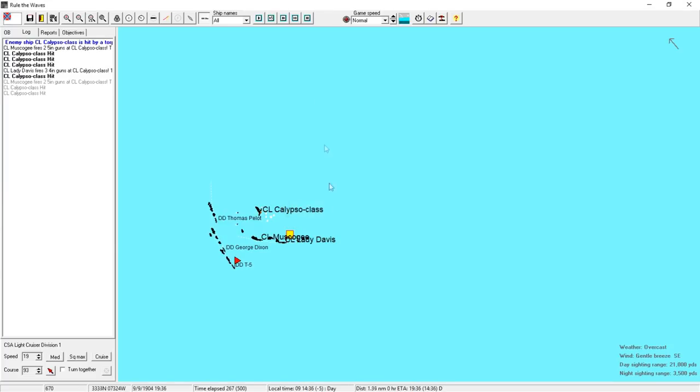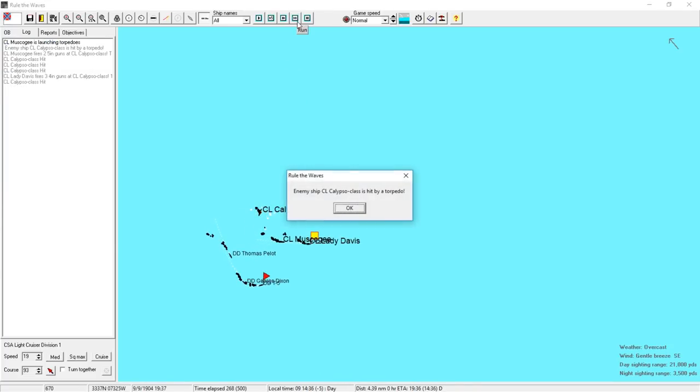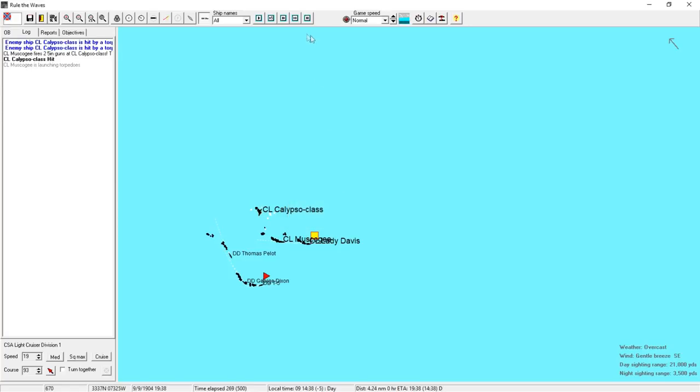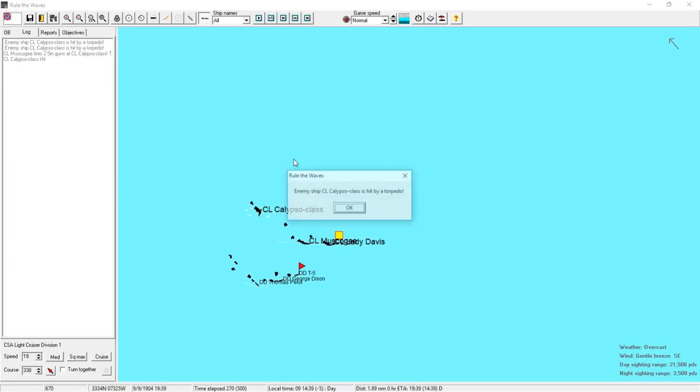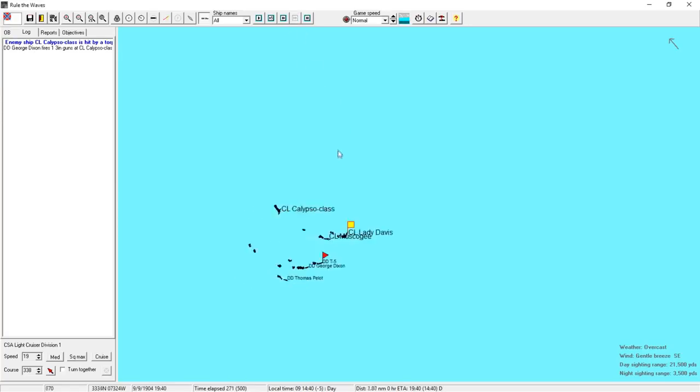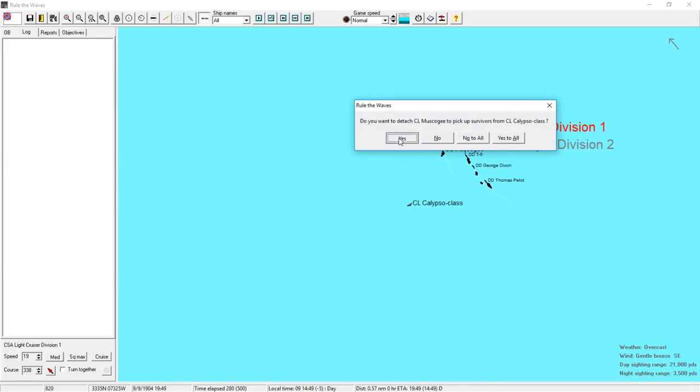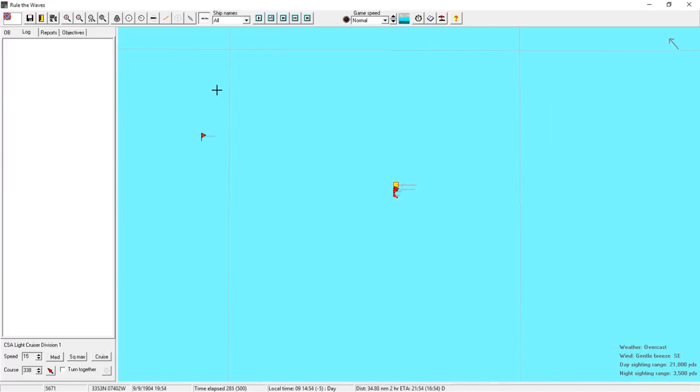The damn thing's dead in the water. There you go. One torpedo hit right there. Two more coming in. Another hit. Another hit. She's a goner. And another hit. All right. The only thing I'm worried about is if that other enemy light cruiser maybe somehow pulled back to attack the rest of our squadron. So the Calypso sank. We picked up some survivors from it. I don't know where our convoy is.